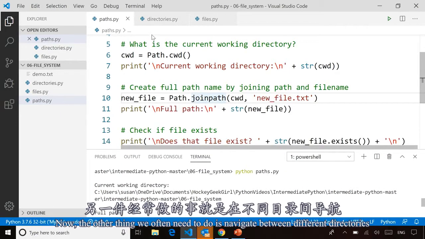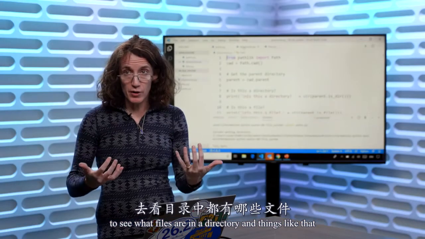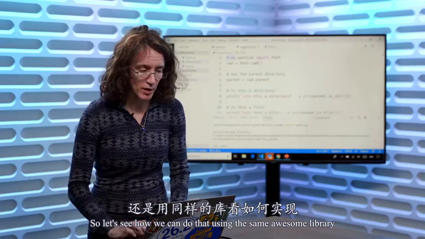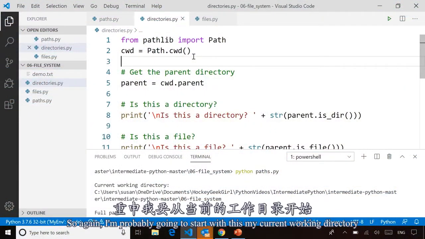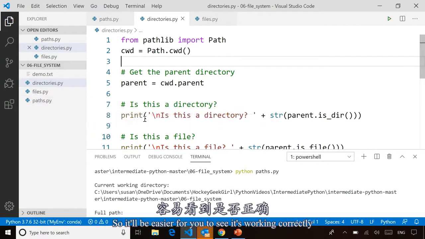Now, the other thing we often need to do is navigate between different directories, see what files are in a directory and things like that. So let's see how we can do that using the same awesome library. So again, I'm probably going to start with just my current working directory, because you can actually see the files that I have here, so it'll be easier for you to see it's working correctly.